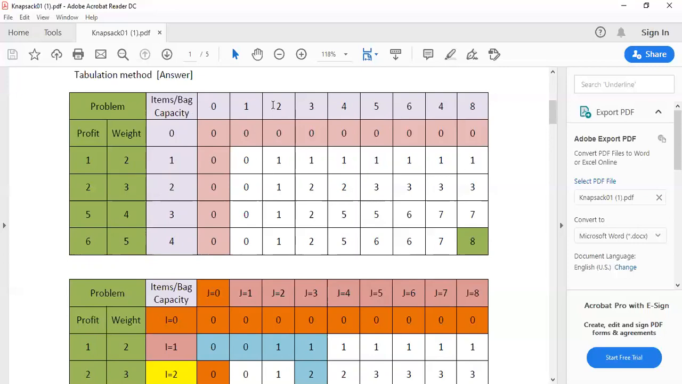Next, the bag capacity is 2. The weight of the first item is 2, so I can add this item. The profit is 1, so I have added that profit here. Next, the bag capacity is 3. This first row represents only item number 1, so I cannot take any other choices. I cannot take item 2, 3 or 4. But when I'm in the third row, I can choose item 1 and item 2 also.